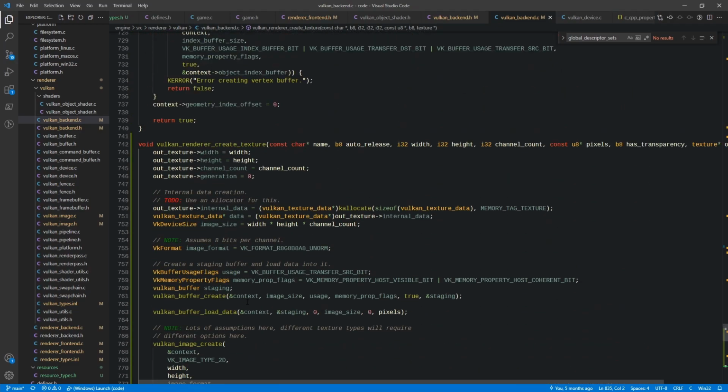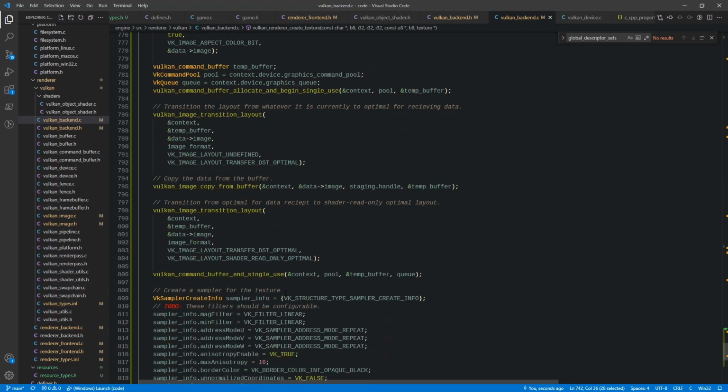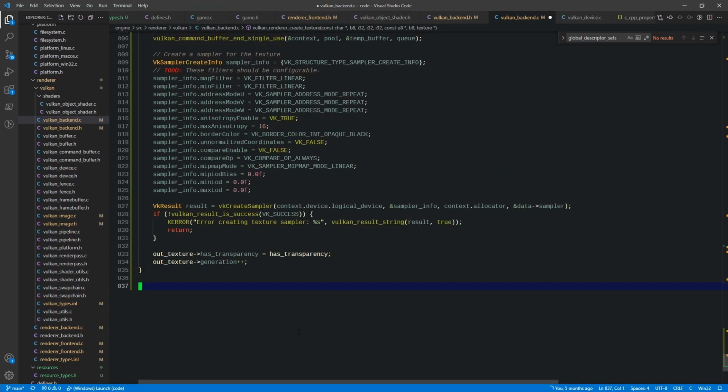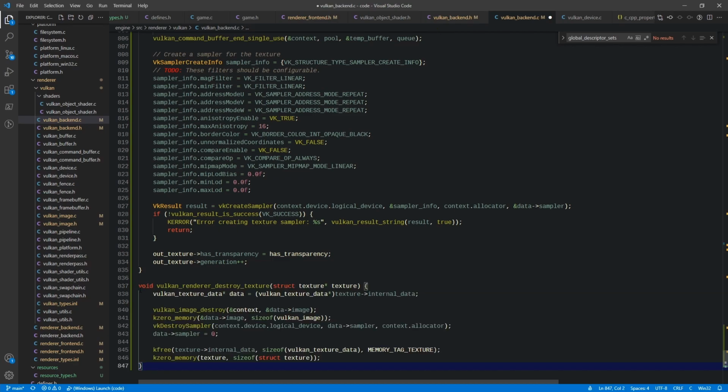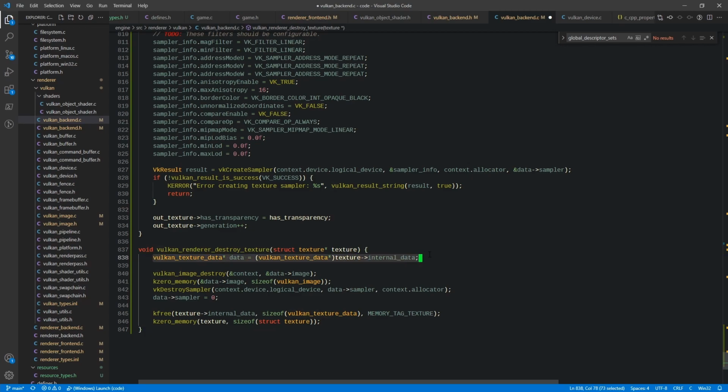And that is pretty much all there is to creating a texture, right? It's kind of a lot. There's a lot of pieces, but that is how we do it. So the second piece of this is actually pretty simple. It's destroying. So all we do here is cast the internal data to just a Vulkan texture data pointer. We call Vulkan image destroy. We destroy the sampler. Make sure to zero out any memory. We free the Vulkan texture data from this, right, the internal data, and then we go ahead and zero out the whole texture structure, right? And that's all there is to it. So this is pretty straightforward, thankfully.